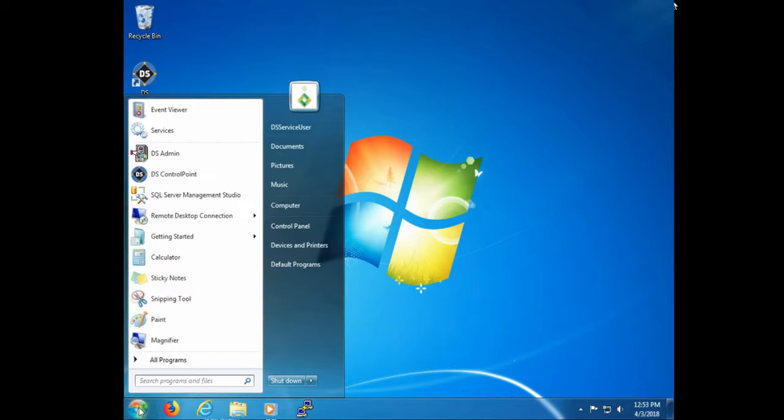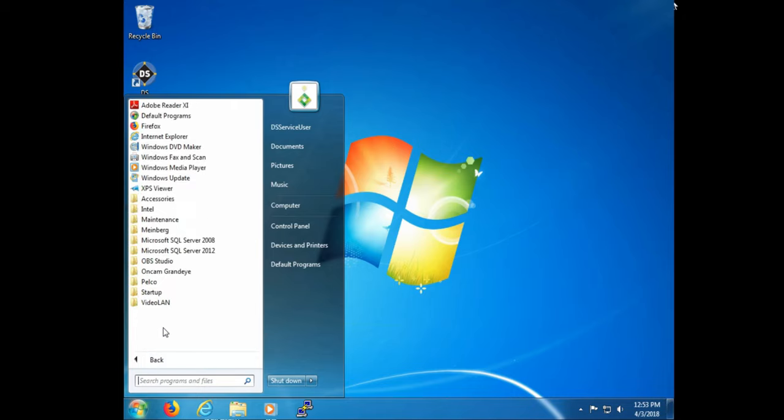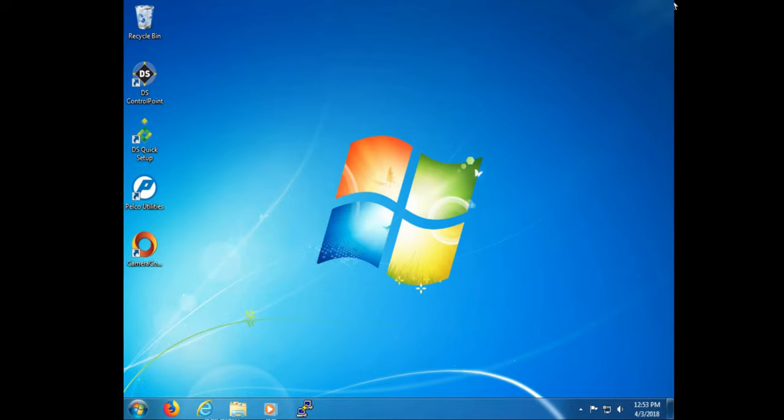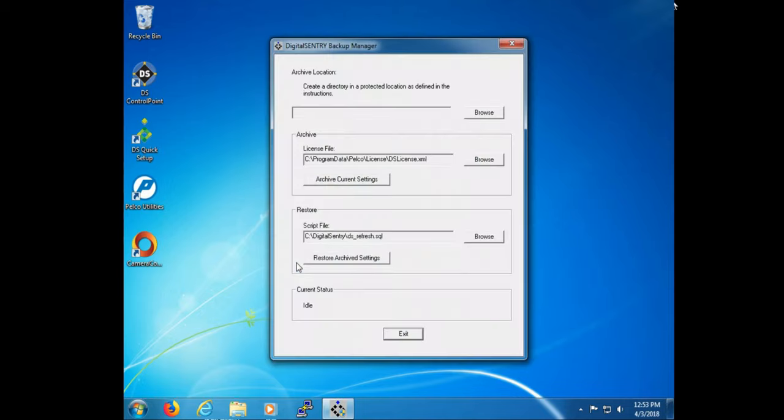Primary to that is we want to create a database backup. Now, to do that, we're going to go into Programs, Pelco. From Pelco, we're going to go to DS Backup. So with DS Backup open, there's a couple of things we want to take note of.